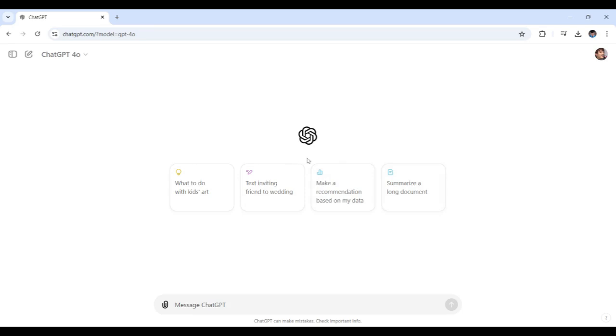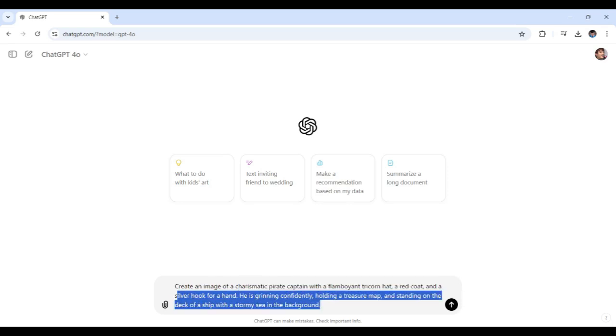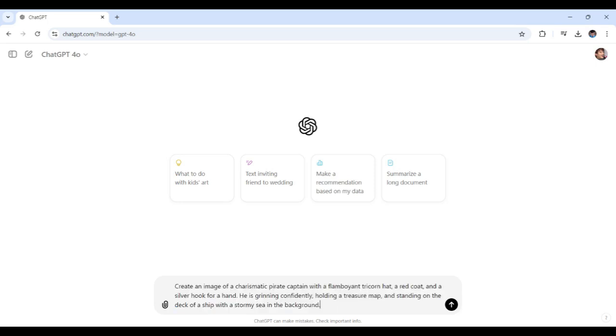I'm going to have it create an image of a pirate captain, focusing on accessories and a dynamic pose that reflects his charisma and adventurous spirit. So here I've crafted a prompt together, just as I stated, and there are more details here with accessories, a bit of personality here and there. Now, watch how these details bring the character to life, just as I sent this prompt over.